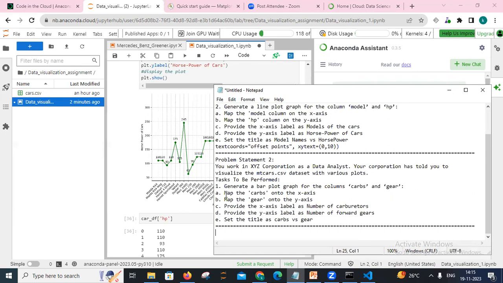First, you have to understand: map the cars onto the x-axis, map the gear onto the y-axis, and provide the x-axis label as number, and the y-axis label, that is the number of forward gears. Okay. So I hope now we have to create the bar chart. We have to create the bar plot, not the line plot.